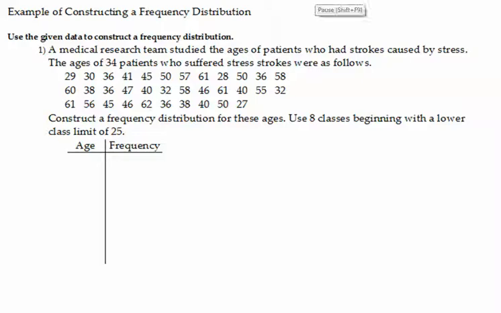Okay, let's do it again, and this time I want to show you a little different technology. So here's an example of a set of data. This one is for medical research, and they're studying the age of patients who had strokes caused by stress.